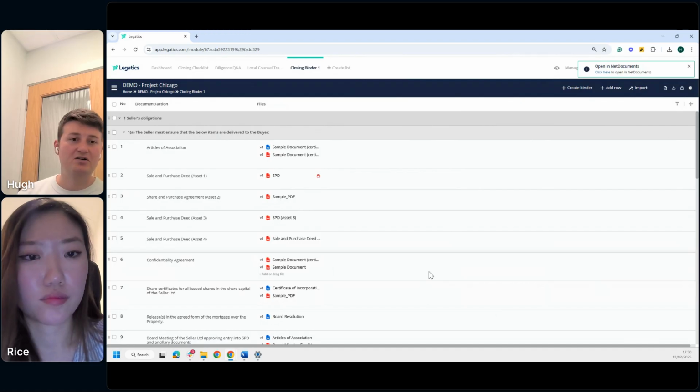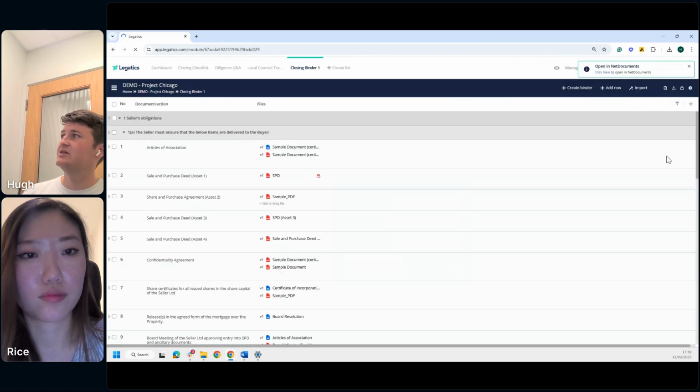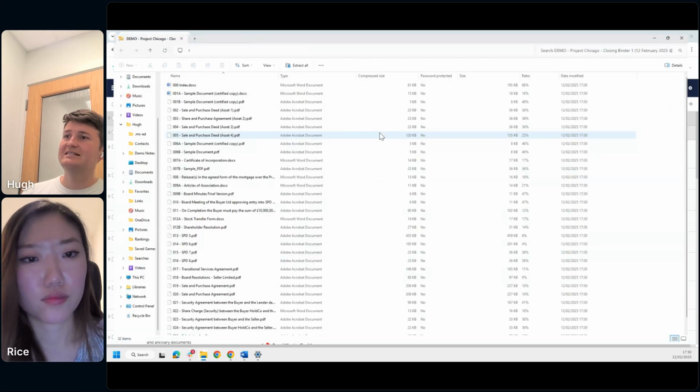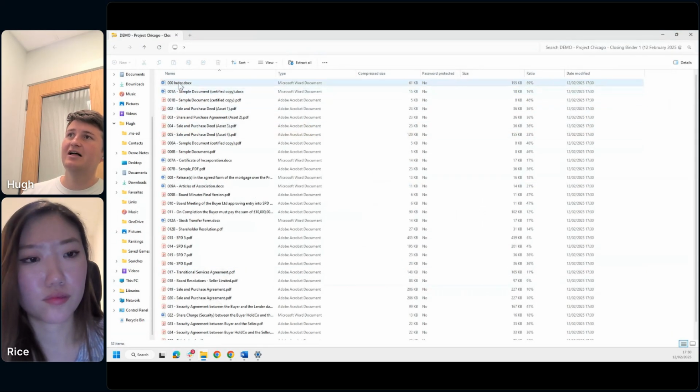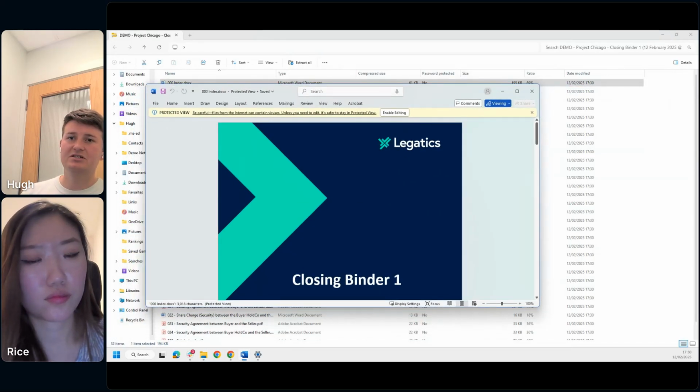Imagine then your client is coming on. So you've been working on the deal with them and you say your closing binder is ready for download. If they click on download here, they can include the Word index. They can do it to their computer. And if I click on export here, they get a full binder of all of the documents set out here and numbered as well. And then if they click on this little index, let me just bring that up so I can see it.